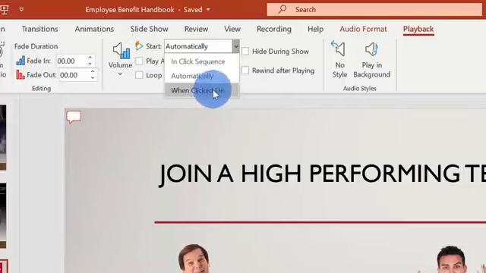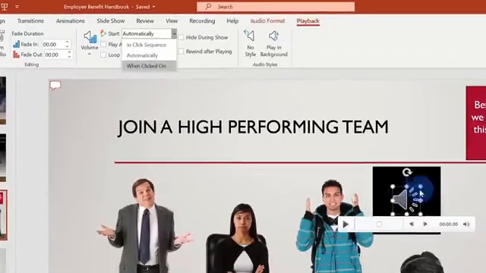Down below, there's also the option when clicked on. When someone lands on this slide, to listen to the voiceover, they have to actually come over here and click on this icon or click on the play icon to listen to the voiceover.